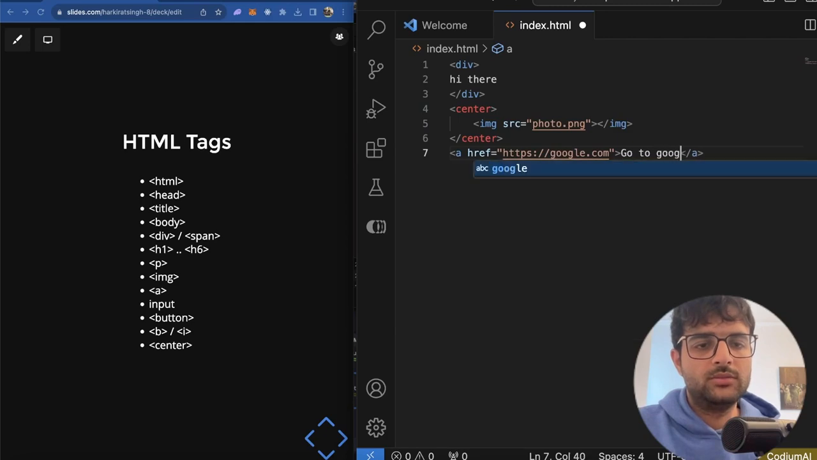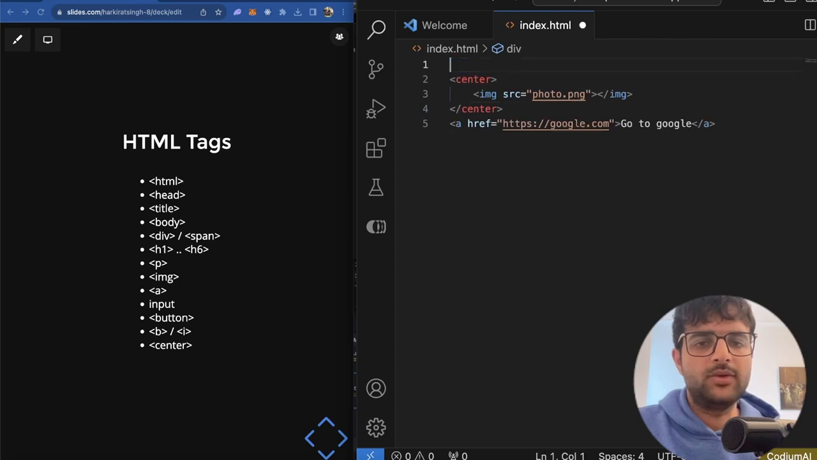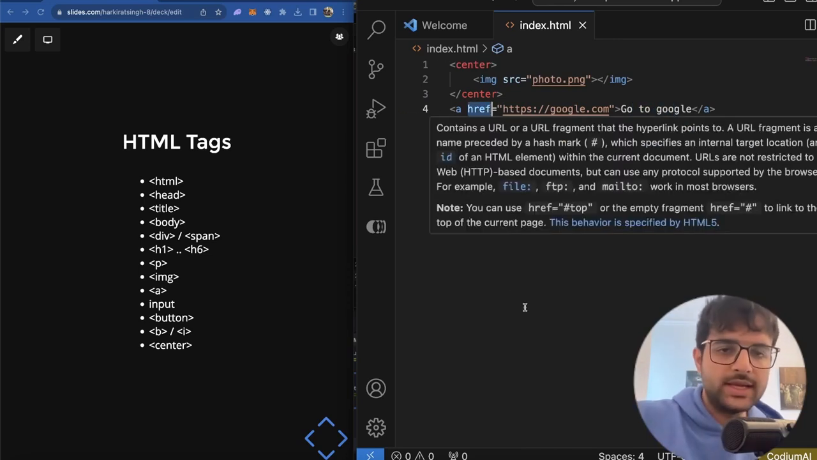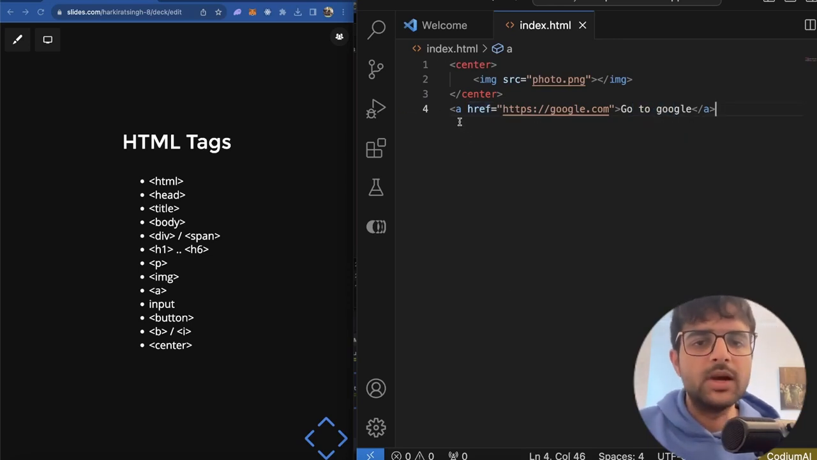Go to Google and save. Let me remove at least the "hi there" from the top. So I have an image followed by a space, href equal to this, go to Google. What is href? We will come to that in the next slide. These are what are called attributes. But what does it say?